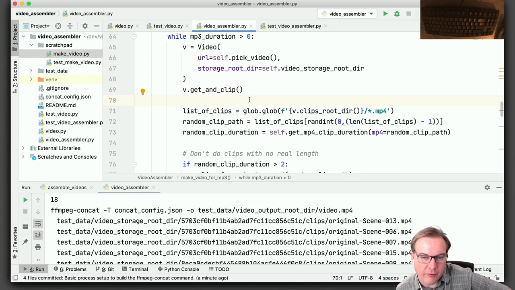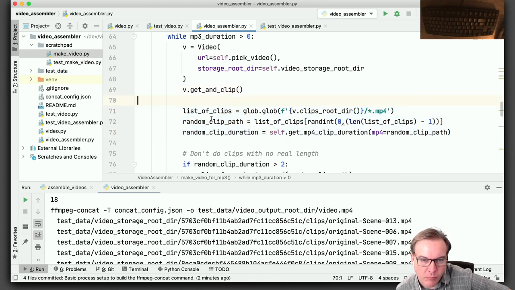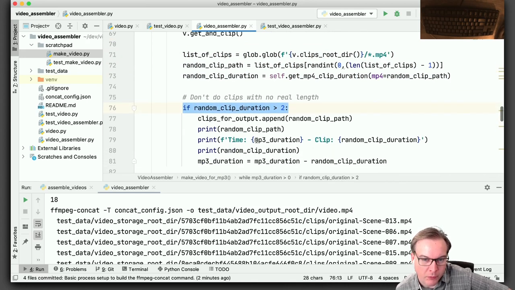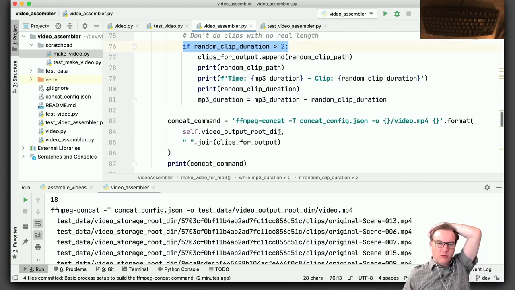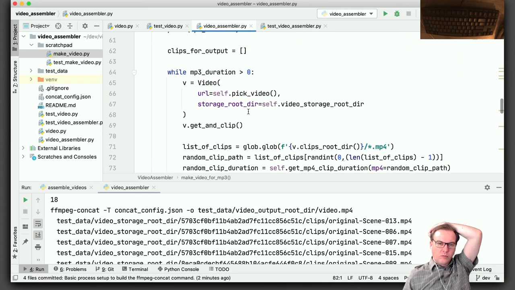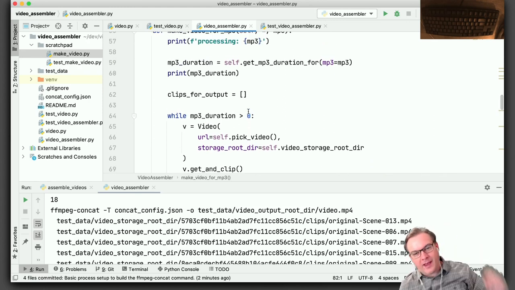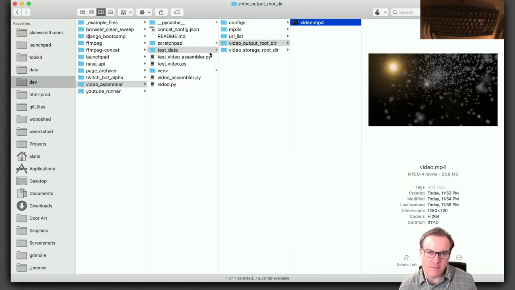We could do get clip and have it do all this stuff on the video side and only return clips that are more than 2 seconds, and just return a clip with a time. Yeah, I need to figure out how to add random clip length. So some of these clips are gonna be longer than I want.